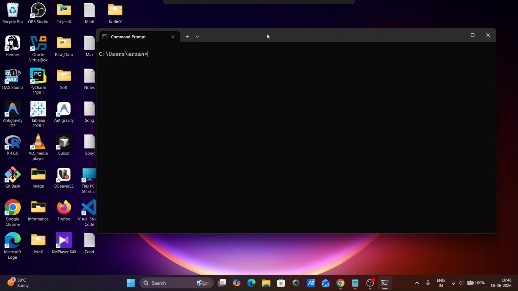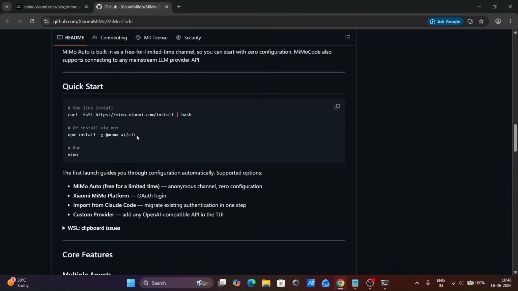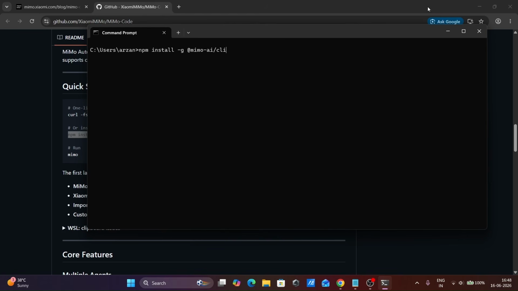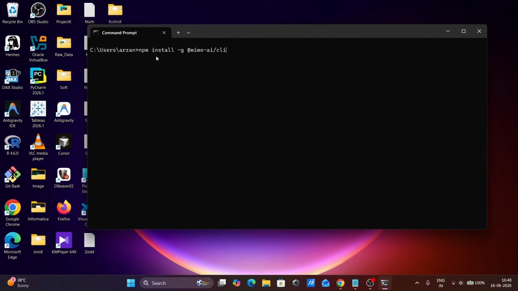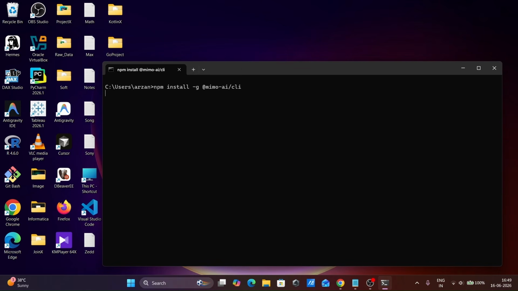With the help of this npm, I'm going to install Mimo. Copying this command and pasting it there, you can see npm install -g, for global, Mimo AI, artificial intelligence CLI, command line interface. Now press enter. Then you need to wait a few seconds to complete this download as well as install.